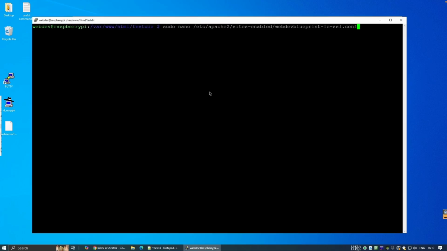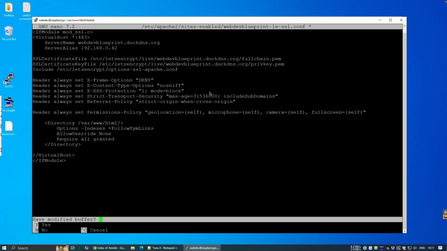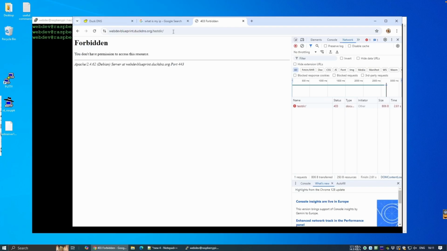To fix this, we're going to open up our SSL config and add the following lines. Minus Indexes is the key point here. This disables the directory listing. The plus FollowSymLinks allows symbolic links, which is generally fine unless you're dealing with a more restrictive security environment. AllowOverride None disables the .htaccess files from overriding your configuration, which is good for security if you don't need per-directory overrides. However, if you do need to use the .htaccess files, you can change this to AllowOverride All. Require all granted grants access to all users, which is typically required for public websites. Now we can save the file, reload Apache, and when we revisit the page, we're presented with a forbidden error, denying access to the directory.